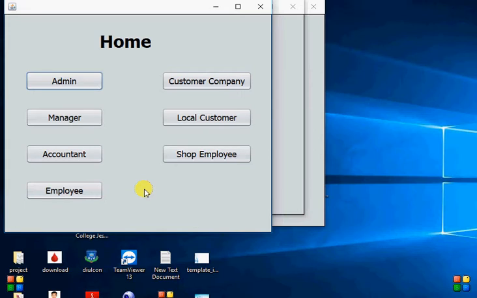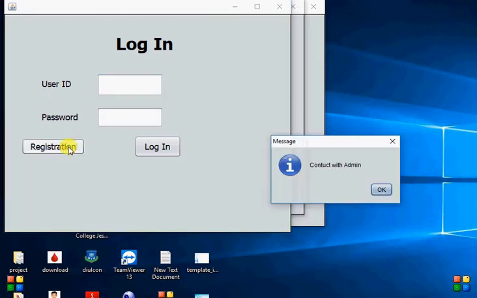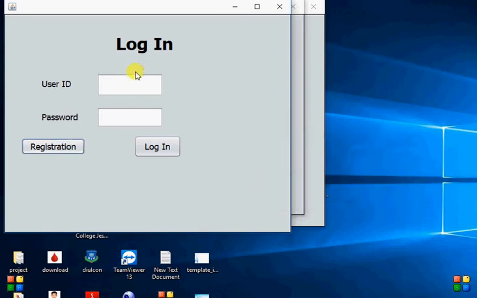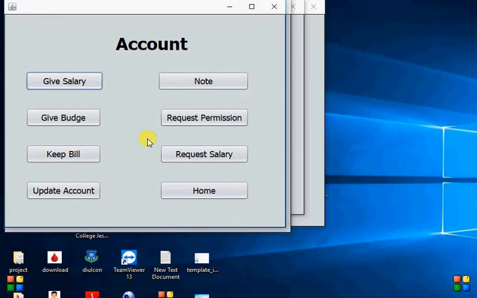Now the section for account. In the account section I also have to log in. Registration is also not possible here. Contact the admin, so I have to log in. Here also are 7 parts and a home button.